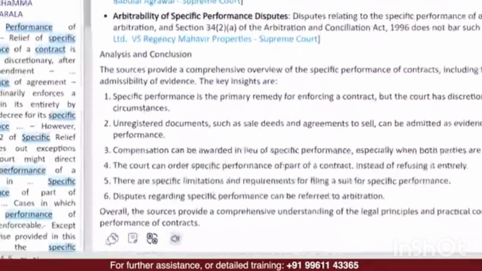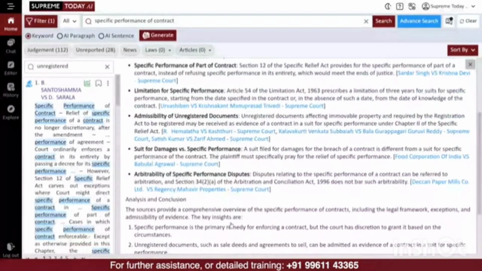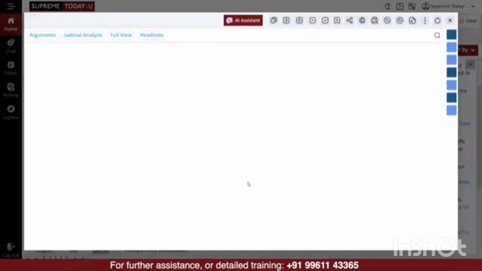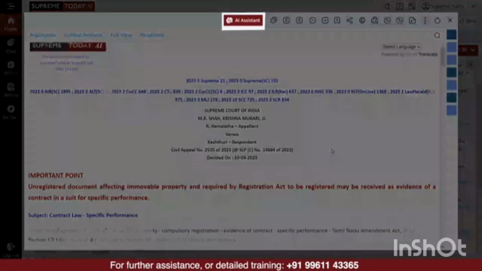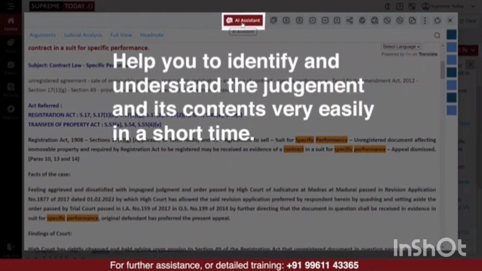Once the answer is generated, you can copy it if you want to paste it somewhere. If you want to make any modifications to the answer, you can click on Add to Draft and it will be added to the draft. If you find any judgment is relevant for you, you can click on the link and the judgment will be opened fully. Inside each judgment, we have provided an AI assistant which will help you to identify and understand the judgment and its contents very easily in a short time.